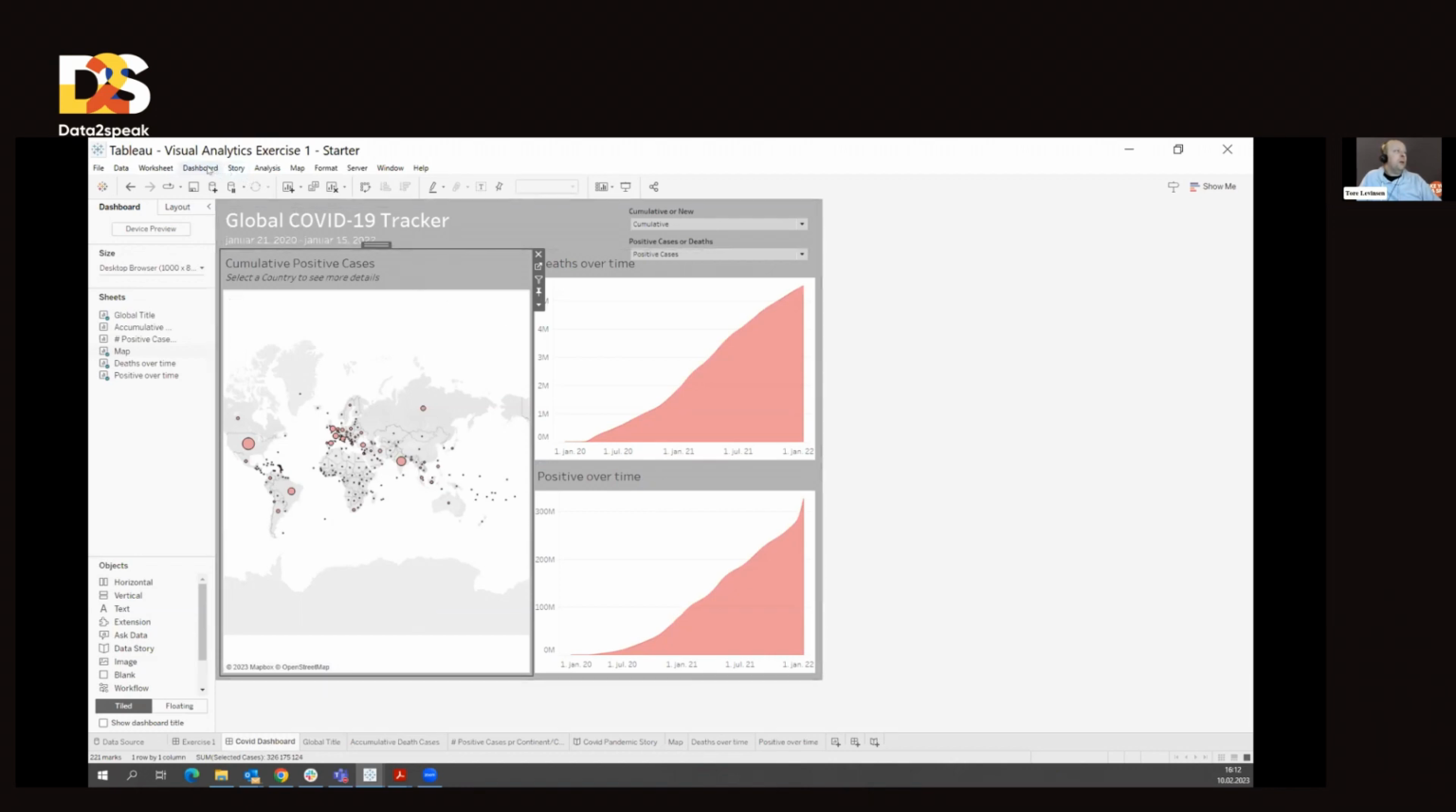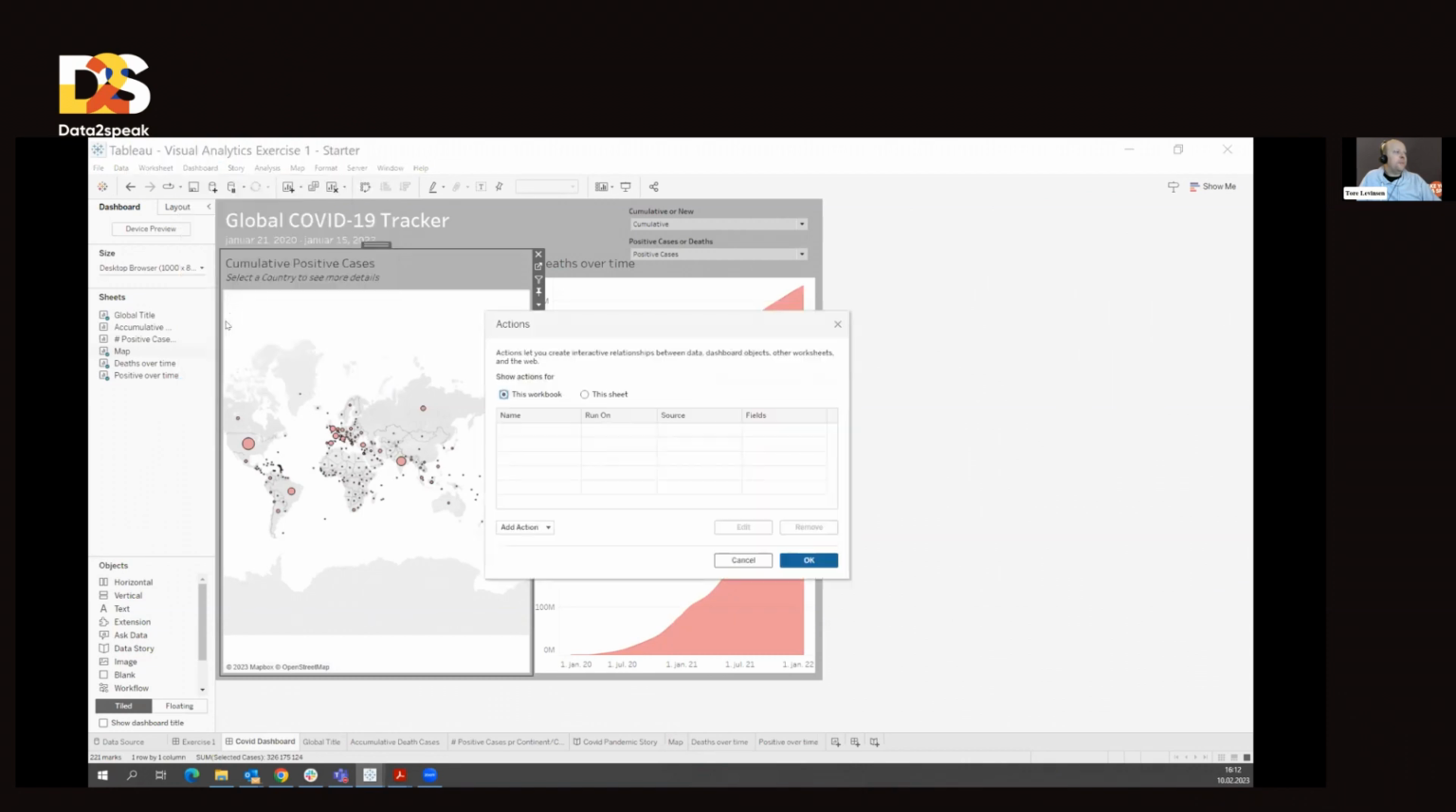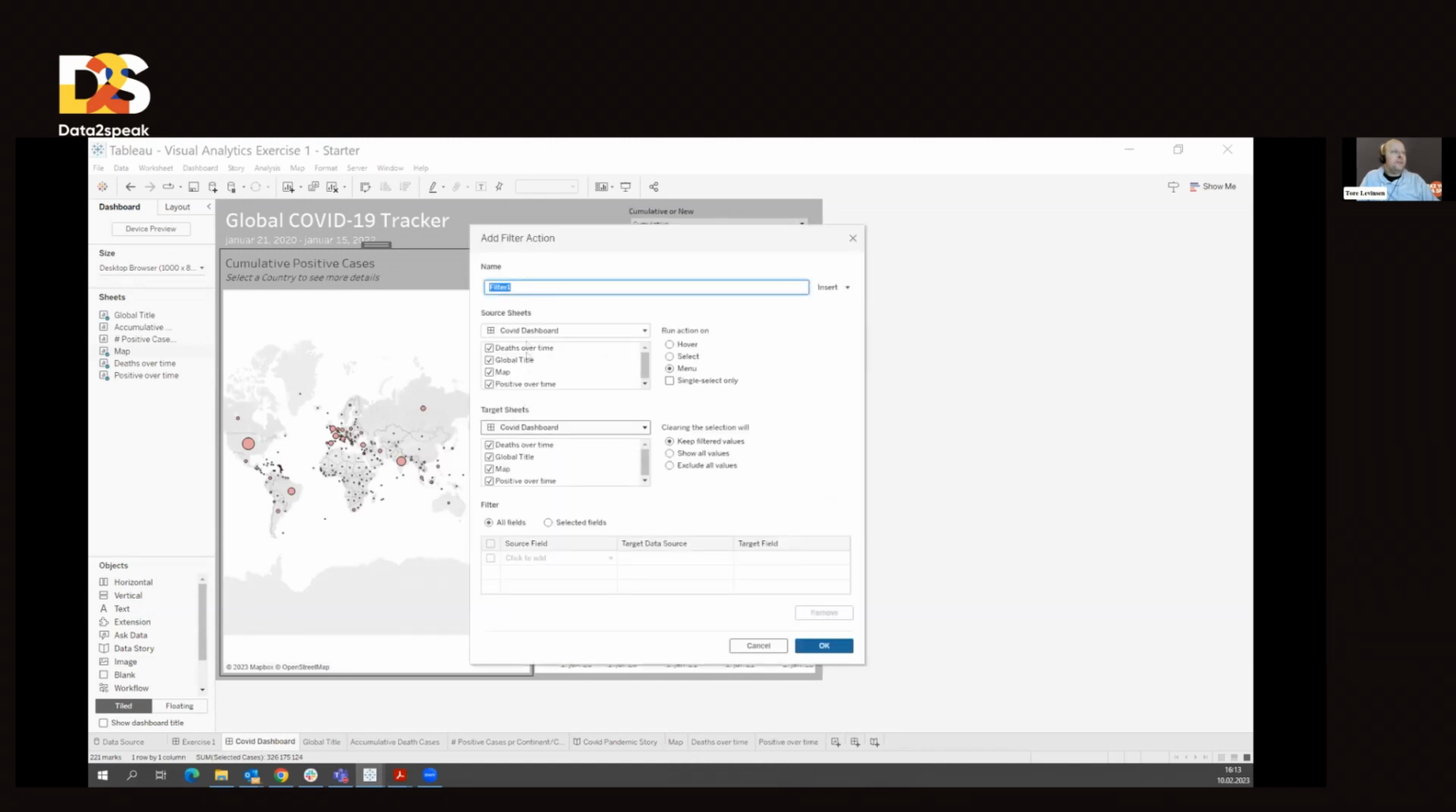So I can go to my dashboard menu. I can go to actions, and there's no actions at the moment. So I'm going to add a filter action. So whenever I filter something on the map, it's going to filter the ones to the right-hand side. Filter action, call it filter from the map.